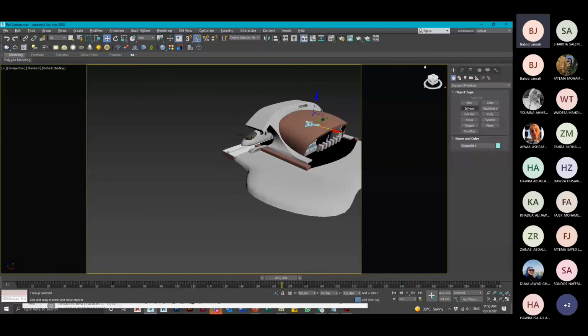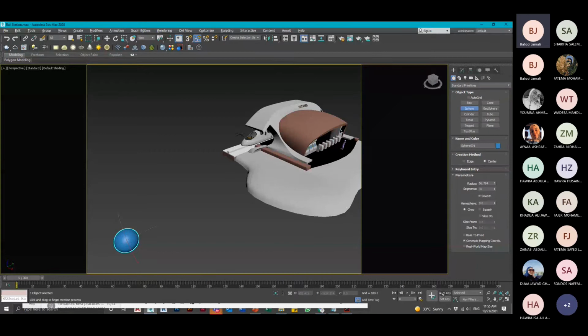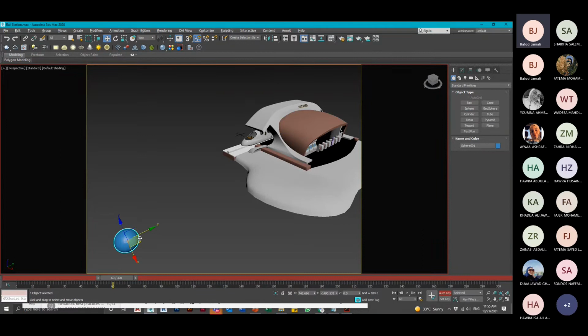I will create a sphere and I will keep it here. Now for this sphere, if I use auto key, let's say at 50 or at 60, I want this sphere to, or let's not create a sphere, let's create a box. Okay, so at 60, I want this box to move in here. And from 60 to 90, I want the box to rotate. Okay, because I'm using auto key, this will not happen. It will not rotate from 60 to 90. It will rotate from 0 to 90.